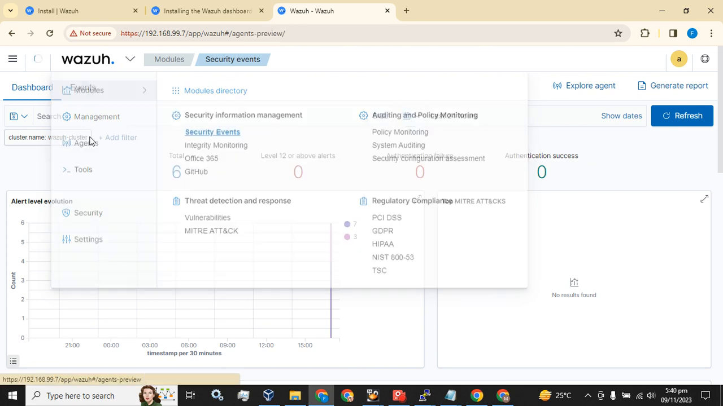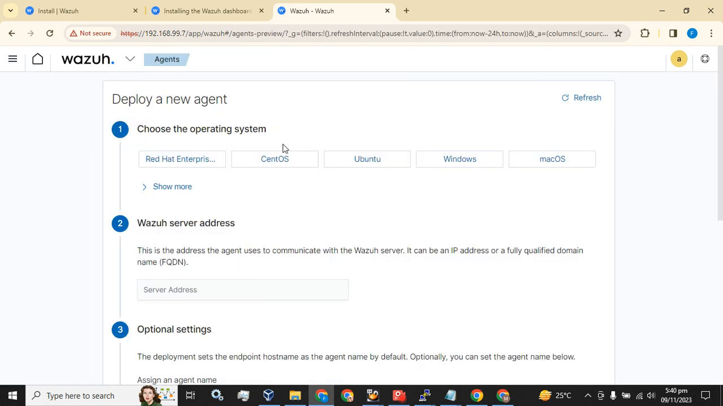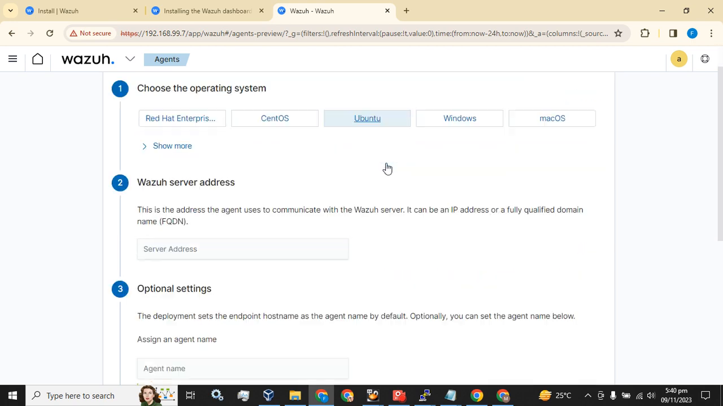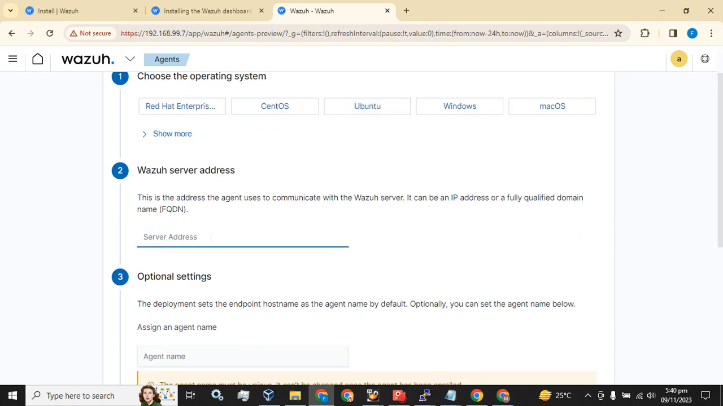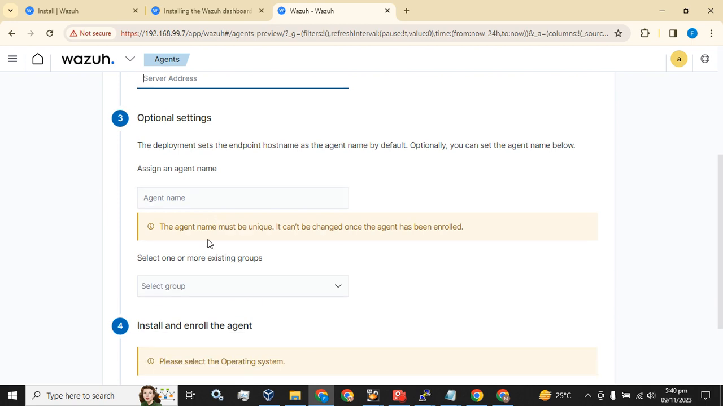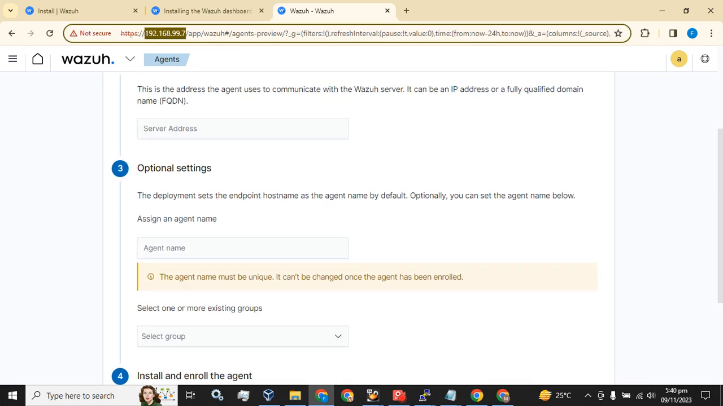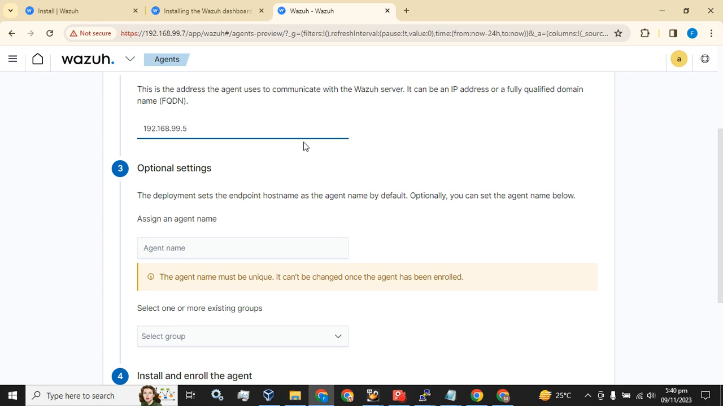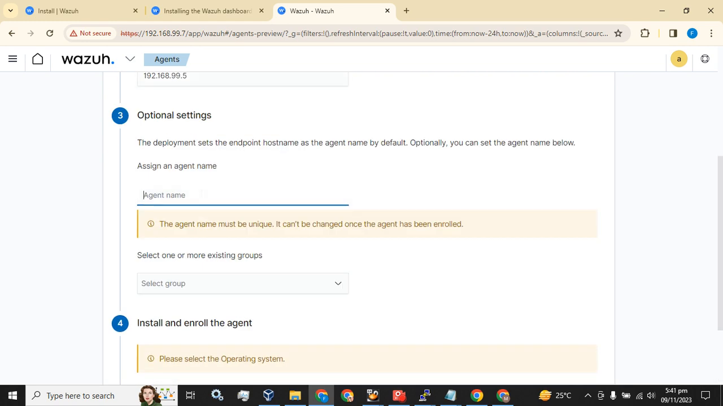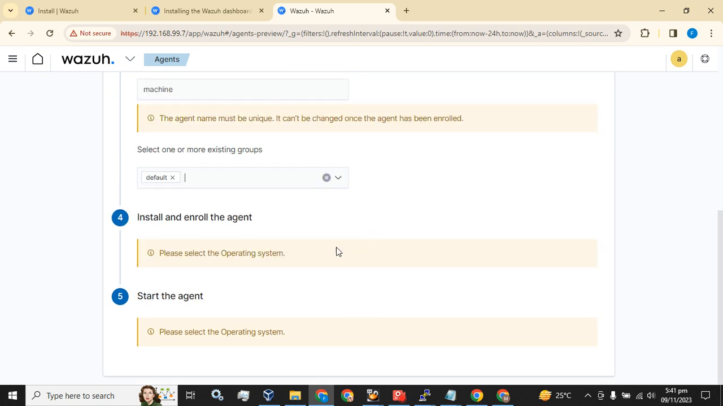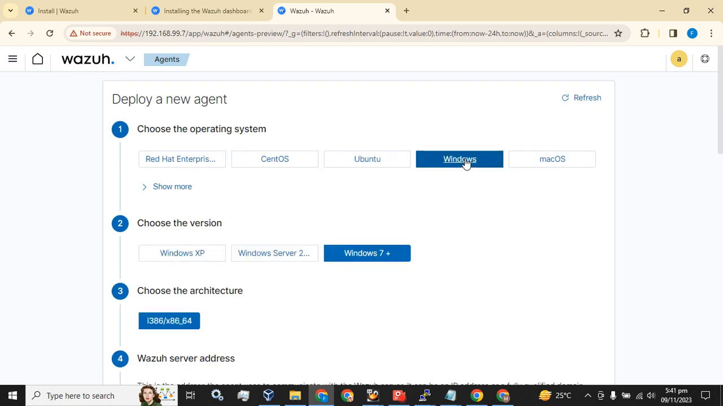If you want to deploy any agent, simply go to the agent section. You have to select the operating system: CentOS, Ubuntu, Windows, Macintosh. You use the IP address over here, which will be the master node IP address. You will name the agent simply. Let me show you. The agent name will be machine. Let it be. I am using Windows.